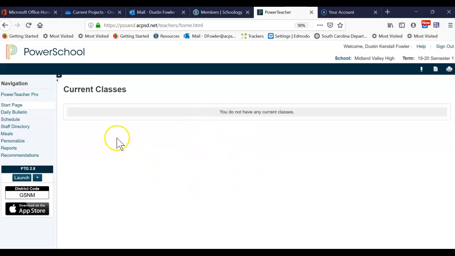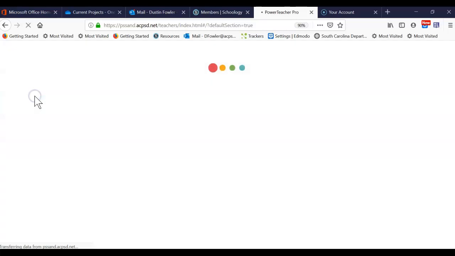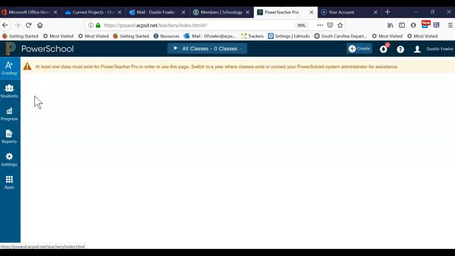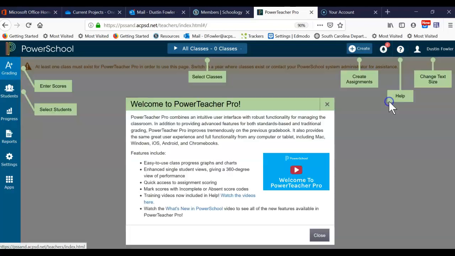You can either click on PowerTeacher Pro underneath any of your sections, or you can click PowerTeacher Pro over here under navigation. Doing so will take you directly to the internet-based PowerTeacher Pro program. Now, when you first enter PowerTeacher Pro, you're going to see this.